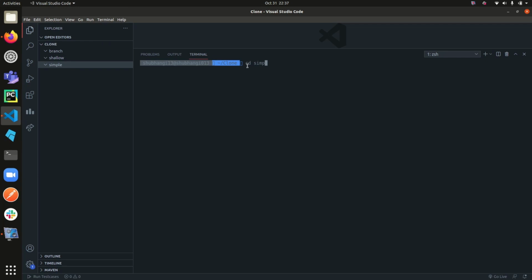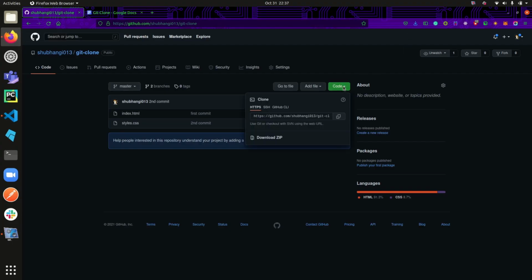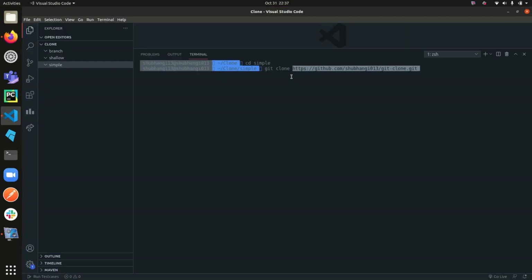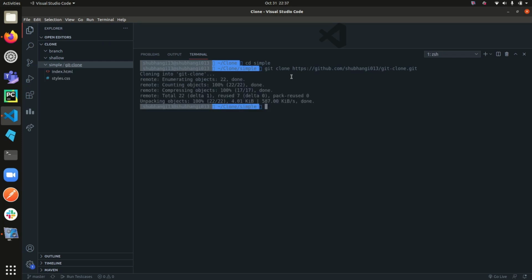So I'll first of all change my directory to simple, and let us look at basic cloning. How do you simply clone a repository? For this I'll type in git clone, and you go to a repository, press on this button, code, copy the URL here, and just simply paste it and hit enter. Now it's that simple. You get the repository cloned. The whole repository with its files as well as references is cloned into your local system with just a simple command.